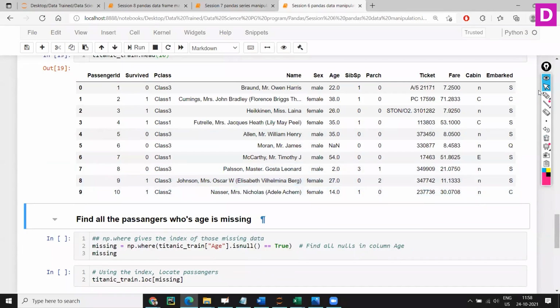Now, if you look into the age, there are some NaNs. As of now, it is showing one NaN, but we don't know how many NaNs are present. And I wanted to fetch all the passengers whose age is missing. For that, what am I going to do? We know the methods, but we just need to apply them properly.